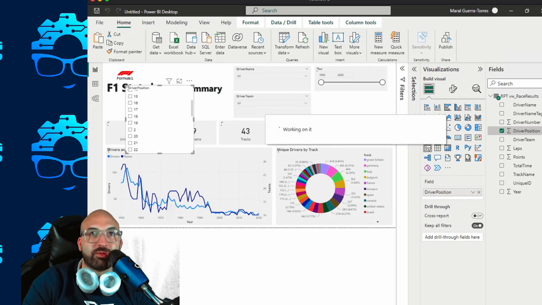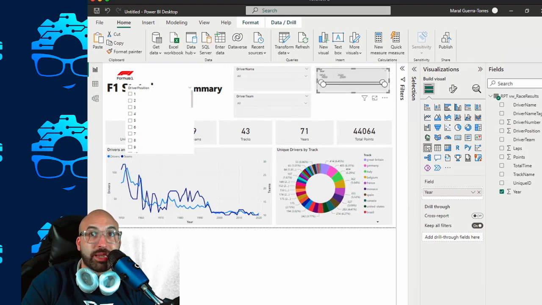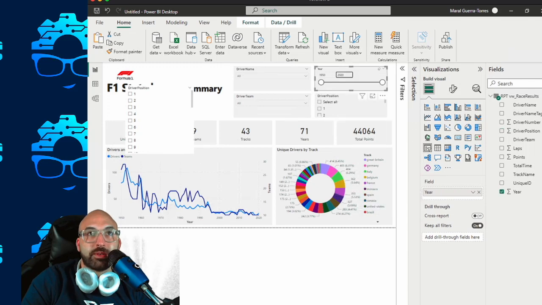Okay, so we've reloaded our data. We can see that it's sorting perfectly now, which means I should be able to copy and paste this visual right here and replace the year with the position. If that holds true, come on, buddy. Nope, it just does not want to.